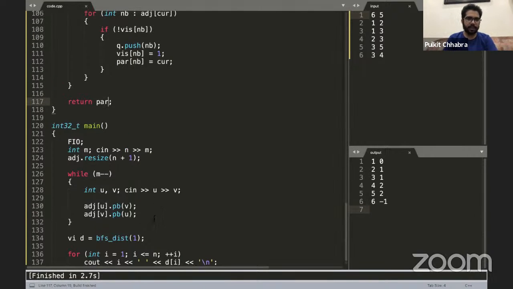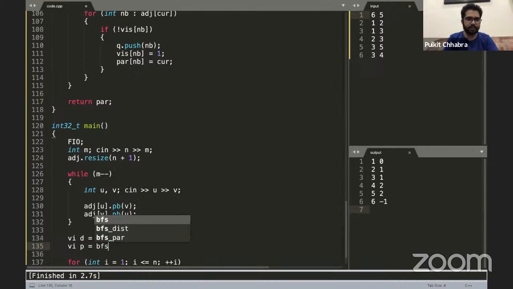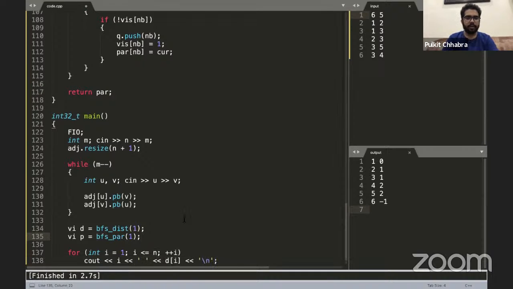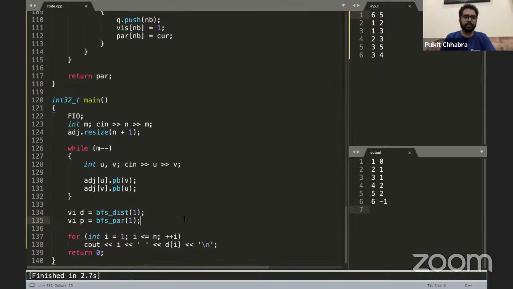Yeah, so it is compiling. So let's say we have the parent array as well, BFS of parent. All right. So what we can do is we can print the paths.